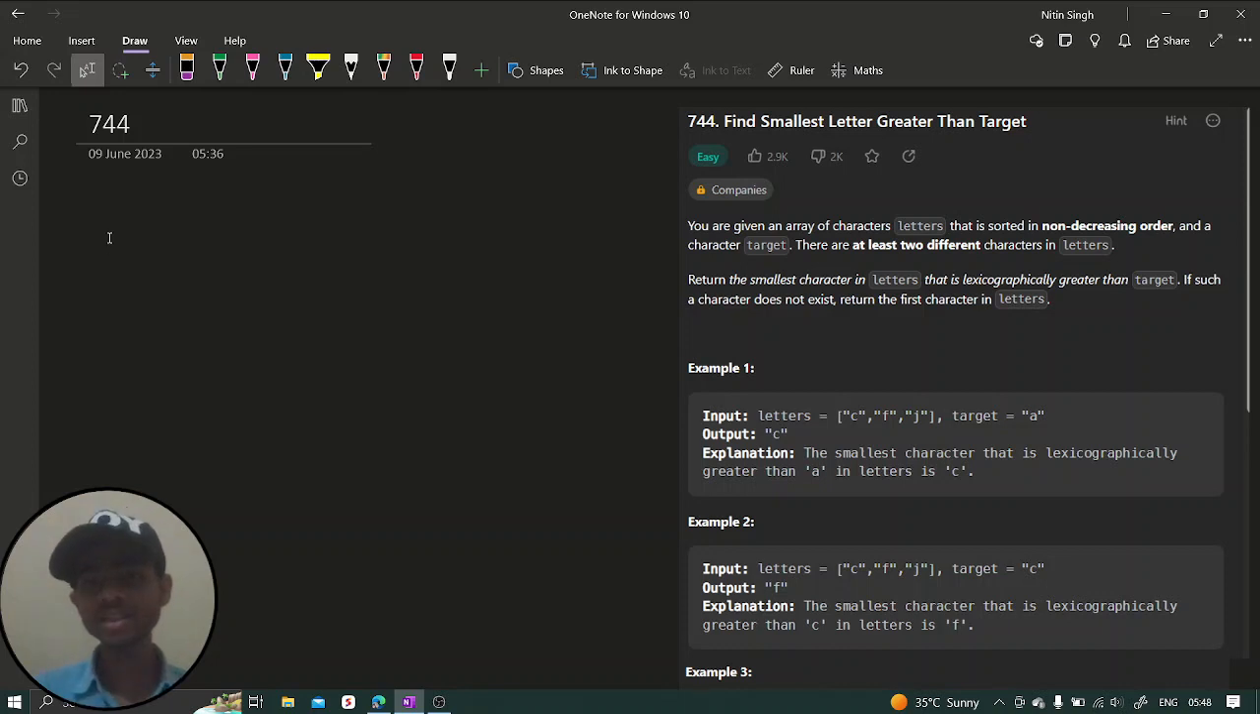Hi everyone. In today's challenge, we are going to solve this problem. The problem name is find smallest letter greater than target, and the problem number is 744.